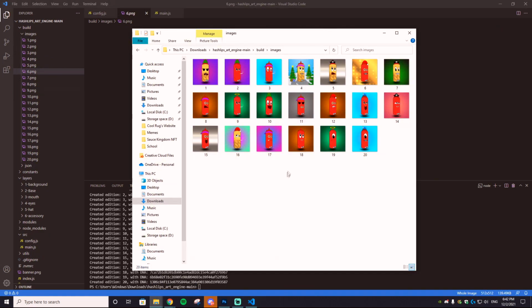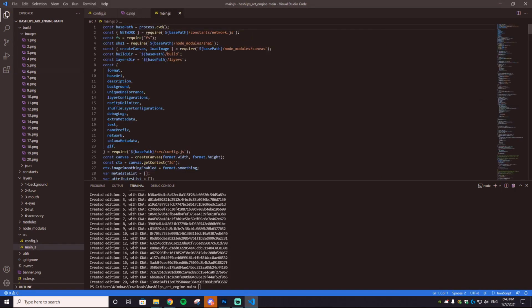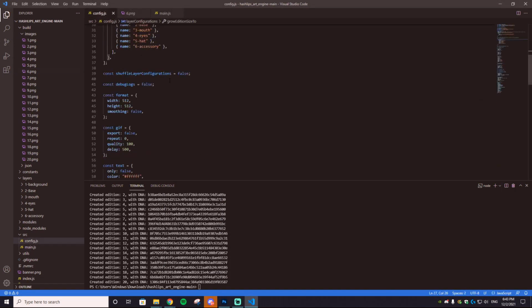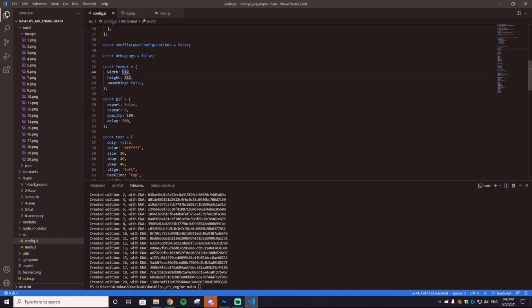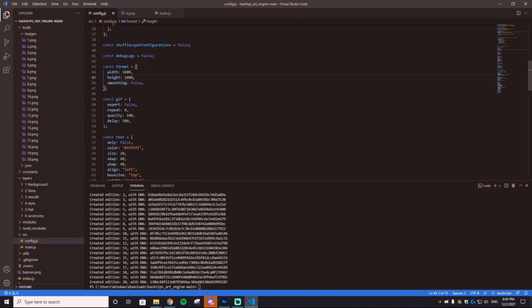Now you may be noticing in the output that they're going to a 512 by 512 dimension. And personally, I like working with 1000 by 1000 when I work with NFTs. So you can actually change this very easily by going to the config and going to width, changing that to 1000, going to height, changing that to 1000, and then it will save as a 1000 by 1000 NFT. But make sure to go to file and save all so everything stays.